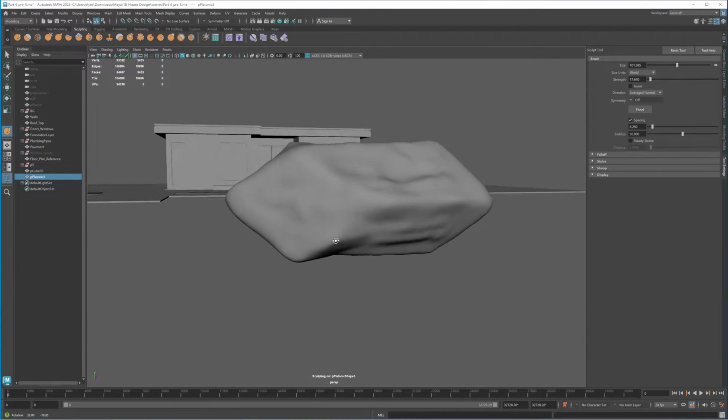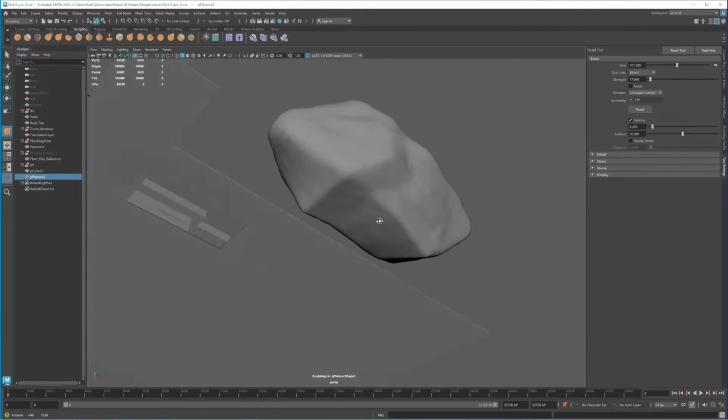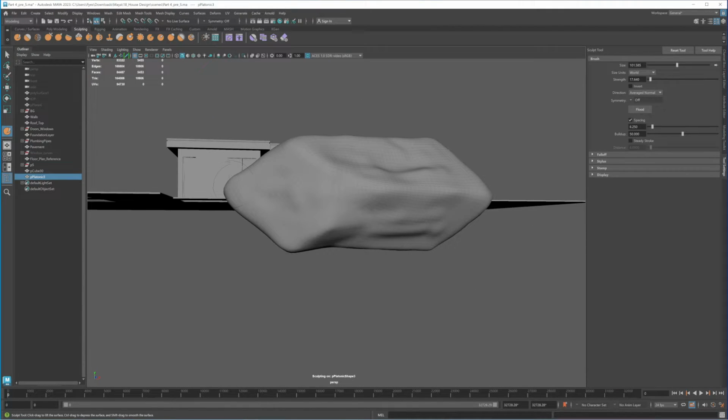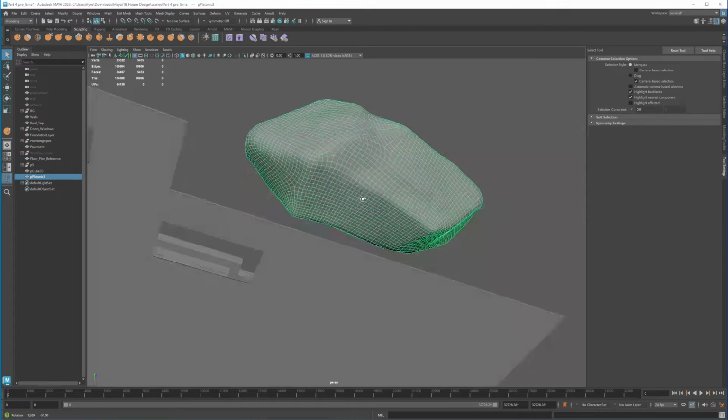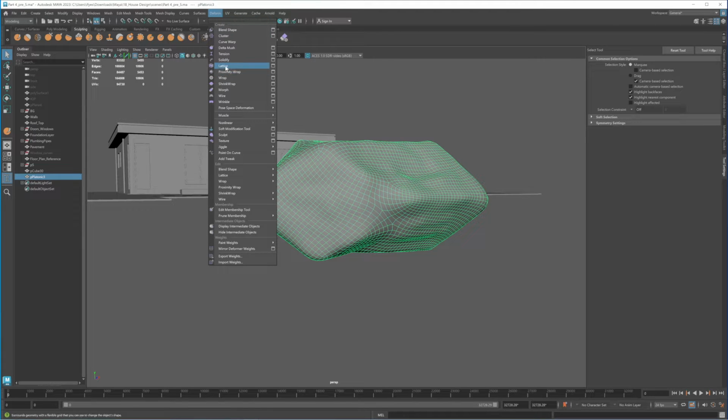Okay, I think what I also would like to do is to flatten this bottom a little bit, because this is gonna be how the rock sits. So you're gonna press Q on your keyboard to exit that sculpting, and you go to deform, and here we have lattice.